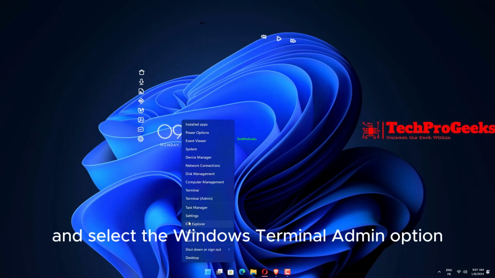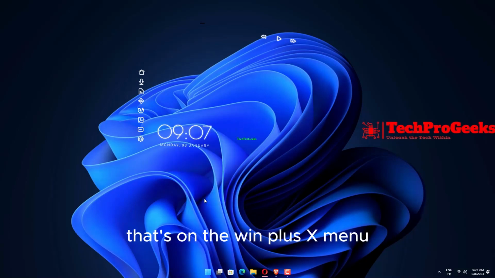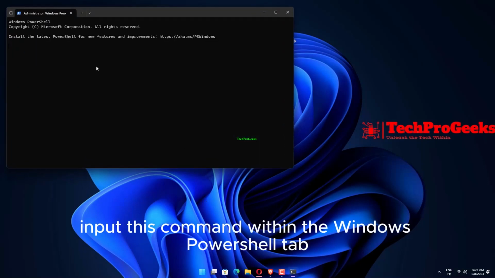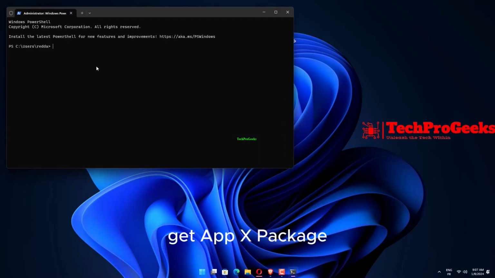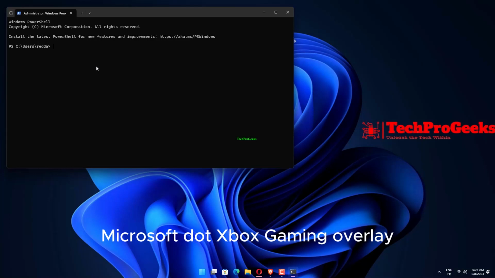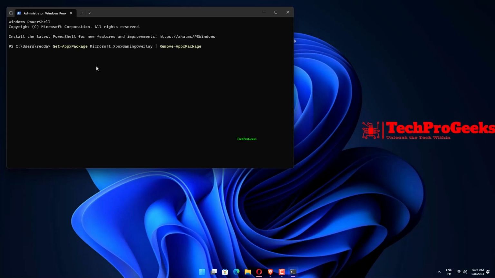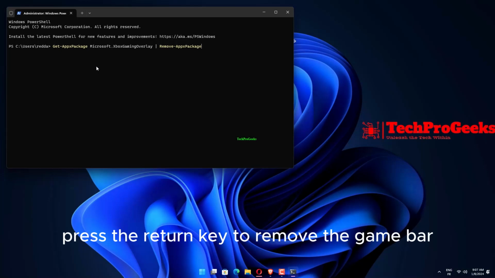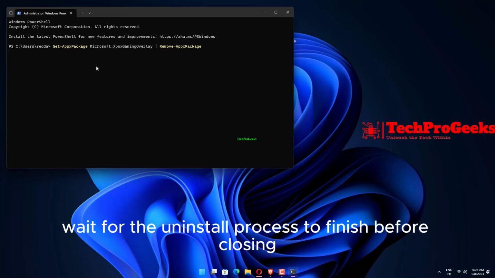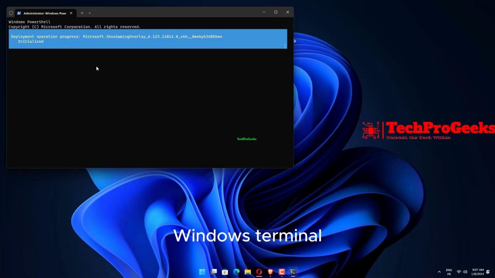Right-click Start and select the Windows Terminal (Admin) option that's on the Win plus X menu. Input this command within the Windows PowerShell tab. Get-AppxPackage Microsoft.XboxGamingOverlay | Remove-AppxPackage. Press the Return key to remove the Game Bar. Wait for the uninstall process to finish before closing Windows Terminal.